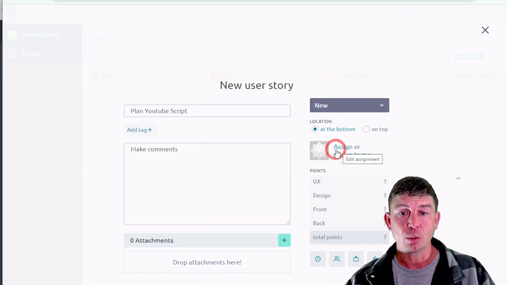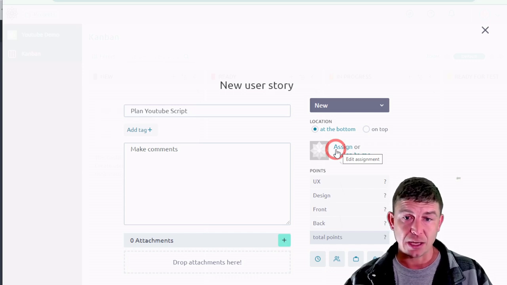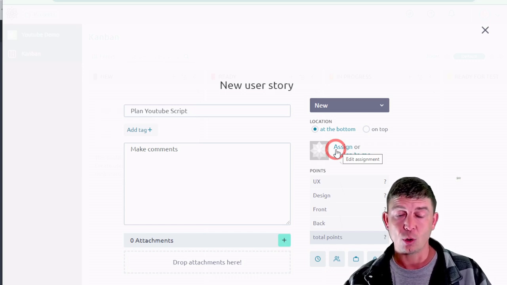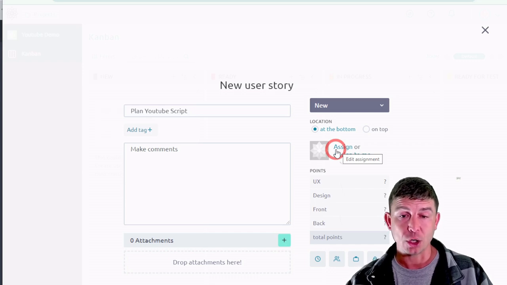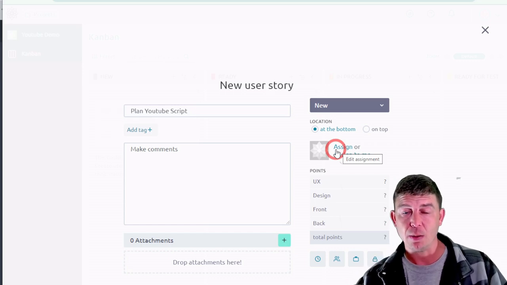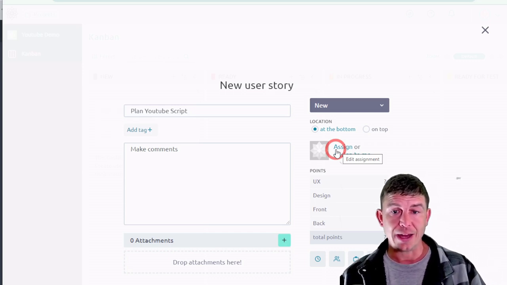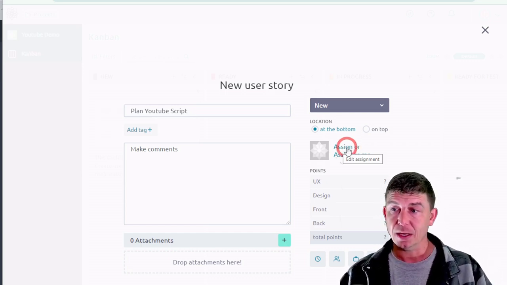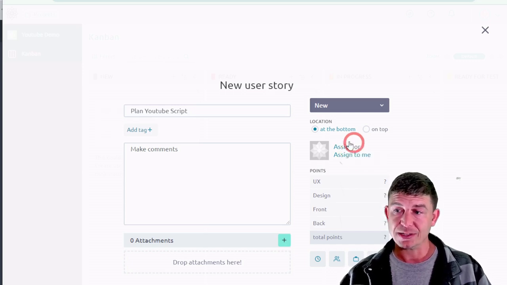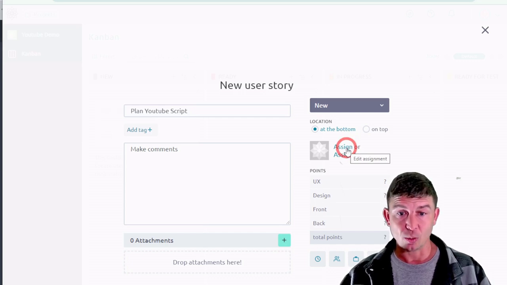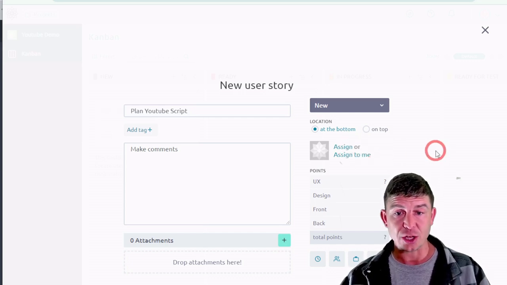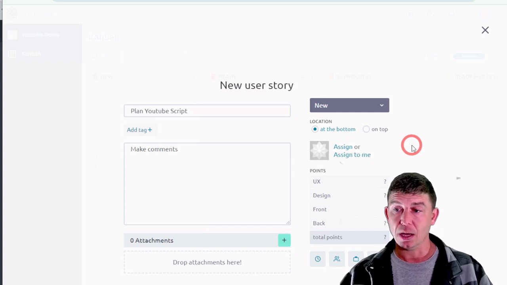A role is a group of people like design or front end or back end or marketing or sales, what have you. You can define however many roles that you want, and you can add a team of people to that role. Once a number of members are assigned to that role, you can assign this task to the entire role, which will provide notification to everybody on that team that something has been assigned to them, or you can assign it to a specific person.